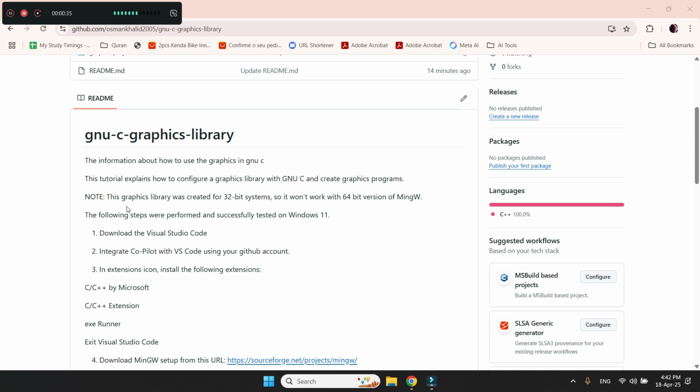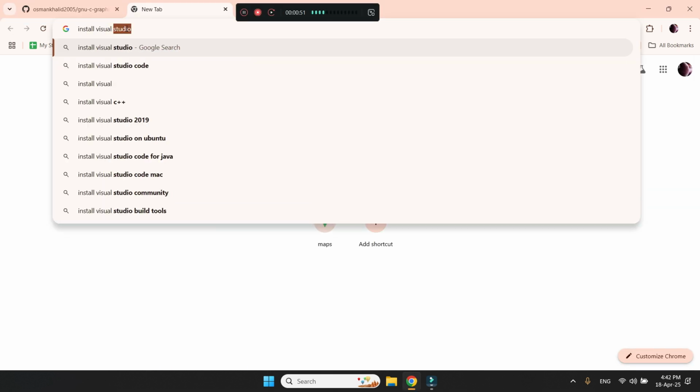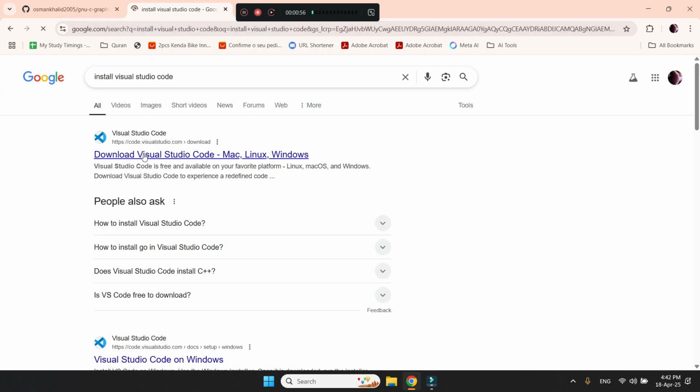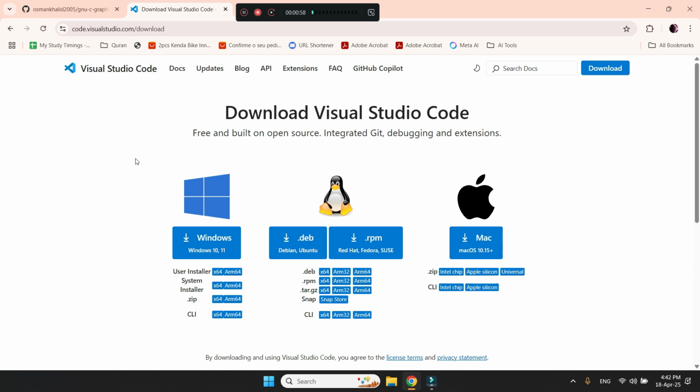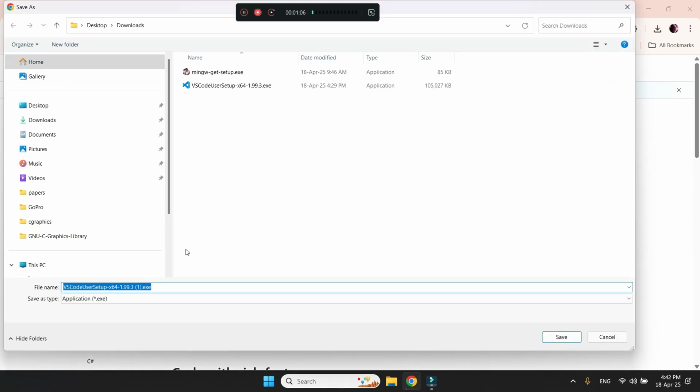So the first thing that we need to do is install Visual Studio Code. So let's go for the first step. Install Visual Studio Code. In Google, we have this installation link, and I'm going to download it for Windows 11, because the operating system I'm currently using is Windows 11.